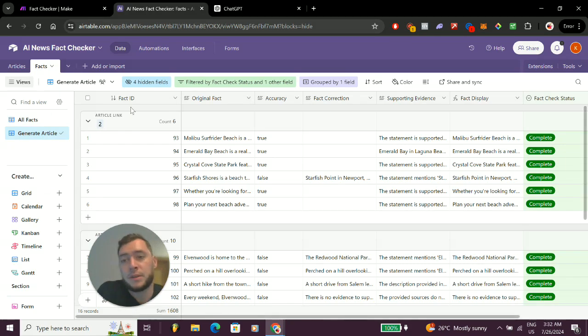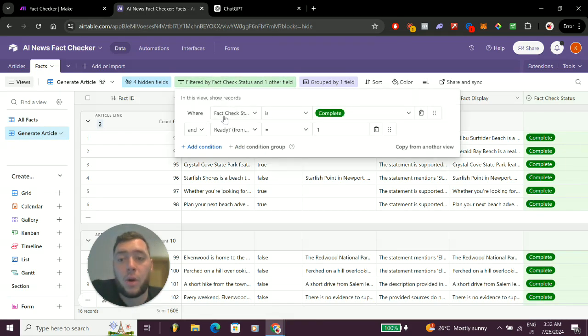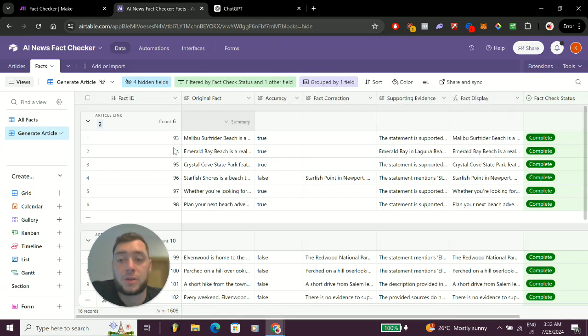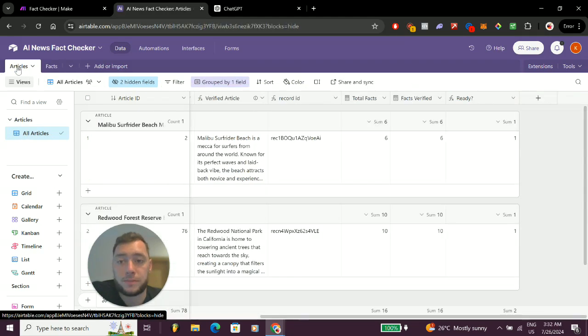Now, if we go to generate article, you just go create a new grid, generate article. That's what you can name it. And then I filtered by, I want to show records where fact check status is complete and ready is equal to 1. And then they are grouped by the article link in this table as well, so that you get this nice little dashboard.